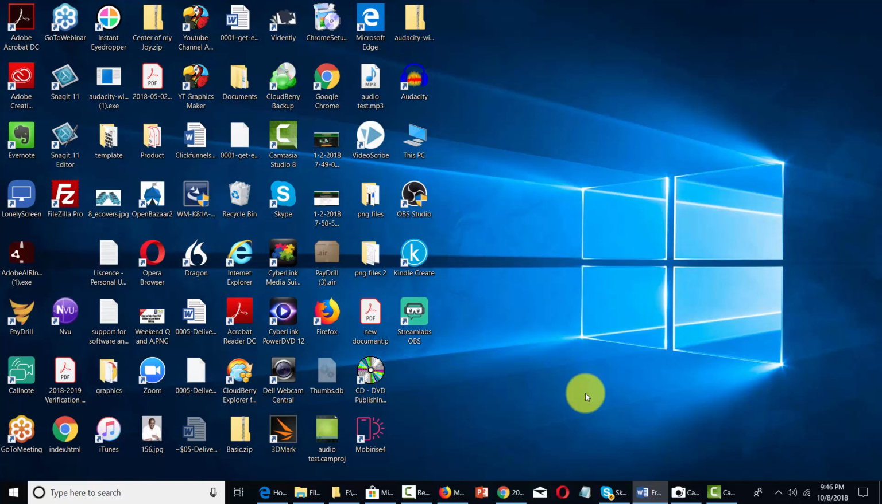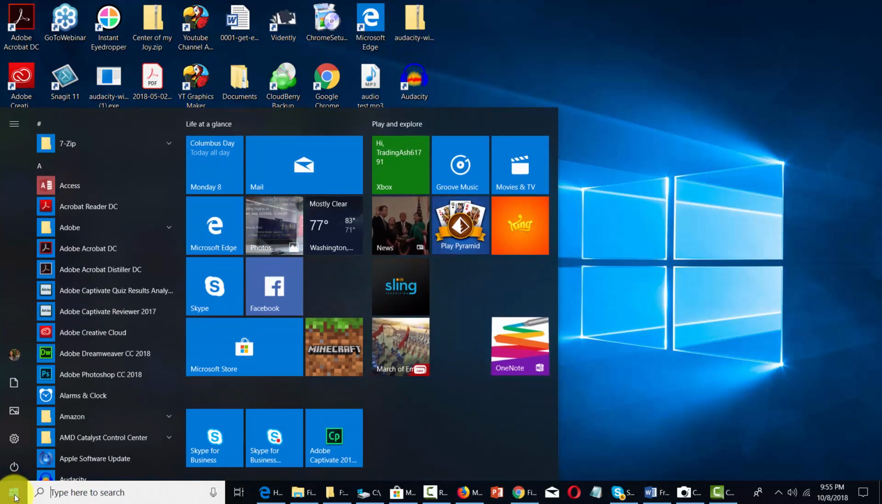Now, one of the new things in Windows 10 is called File Explorer, and it's really the upgraded version of the Windows Explorer from past operating systems. And so to get access to the File Explorer, all you're going to do is open one of your folders. If you don't have any folders open, what you can do is go all the way over to your Windows icon. You'll click on that Windows icon.